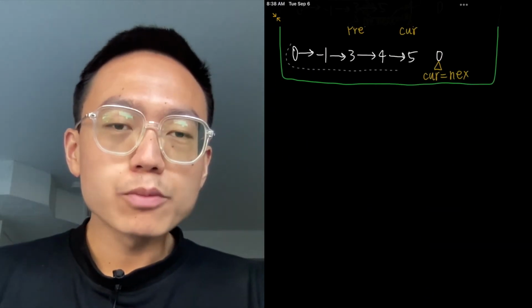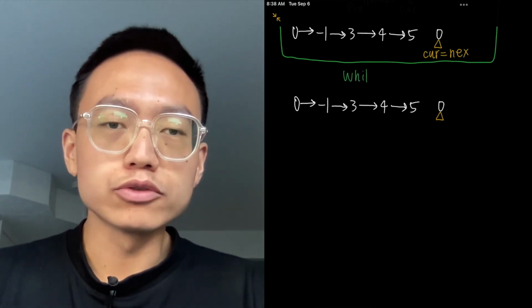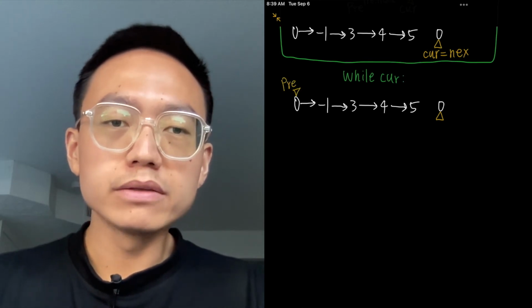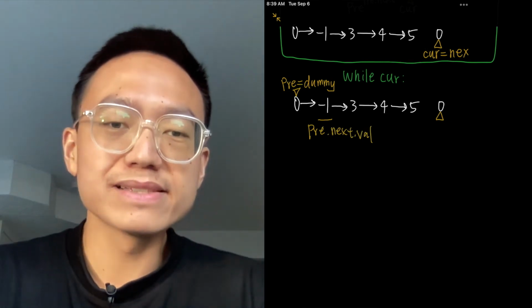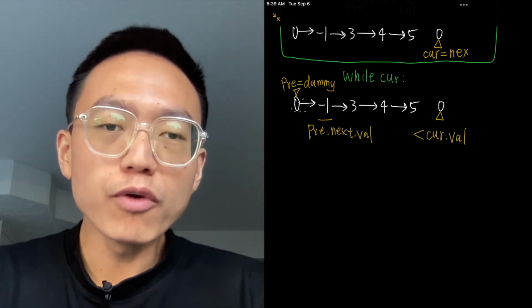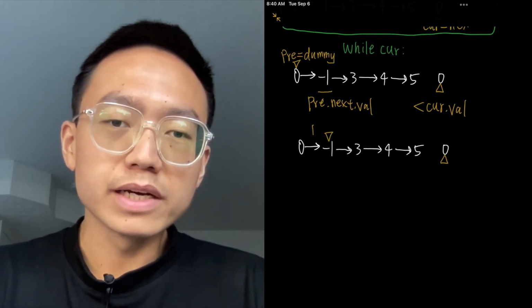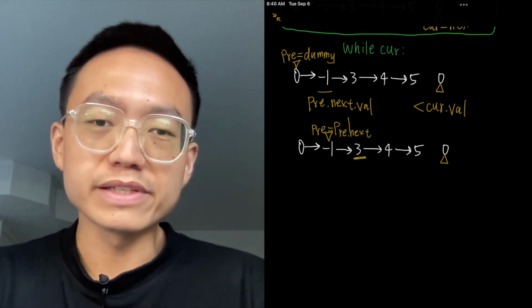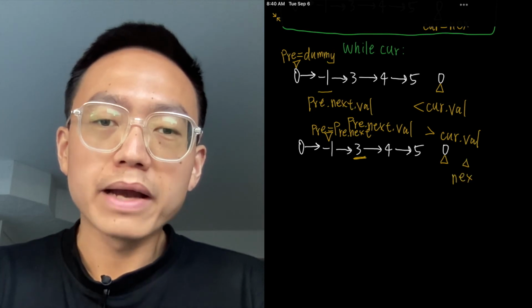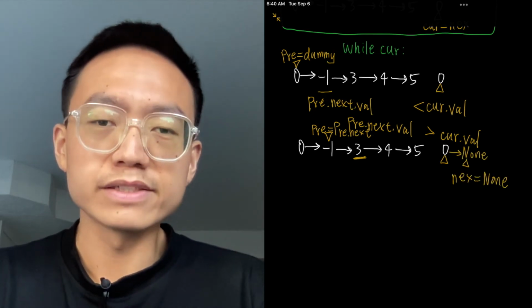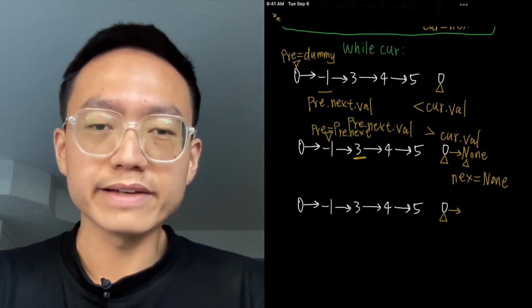Let's look at our last while loop. While current exists, we move the previous pointer back to point at the dummy node, and then we compare the previous.next.value with the current value, which is -1 less than 0. Then we should move forward our previous pointer, assigned by previous.next, compare with current.value. 3 is greater than 0, so we just stop and update our next node, which is assigned by current.next, but current.next is none, which means it doesn't exist, so the next pointer is also assigned by none.